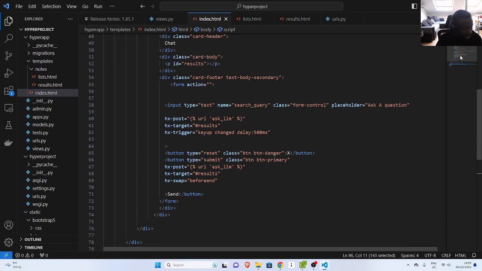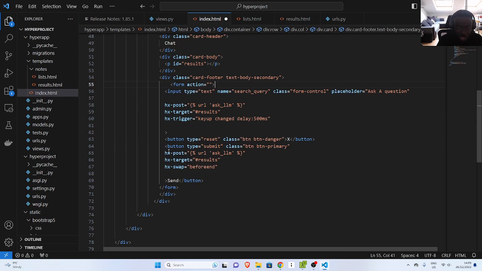So HTMX is very nice, it's very cool, very powerful. So just with this little code, we have just a post, target, trigger. We are able to send stuff when we click on something, or we can also use this option here, right? And then remember that there's also the HS include.